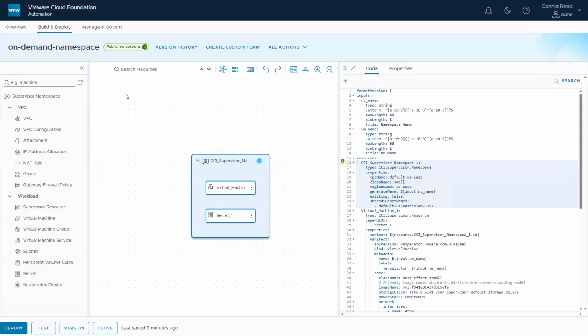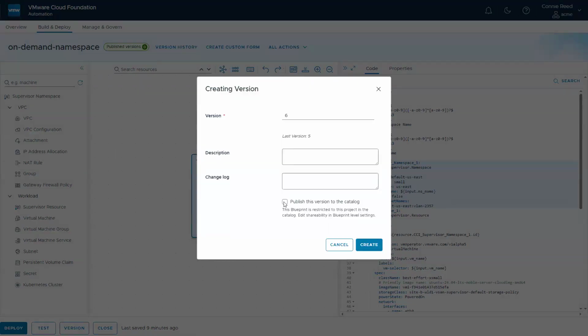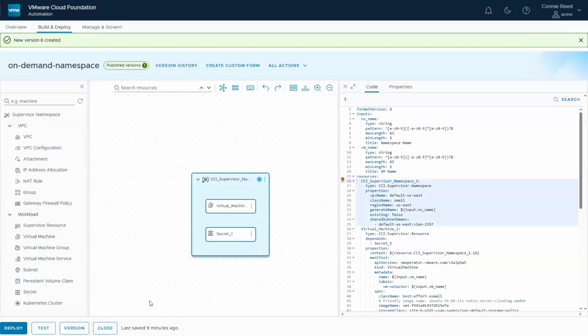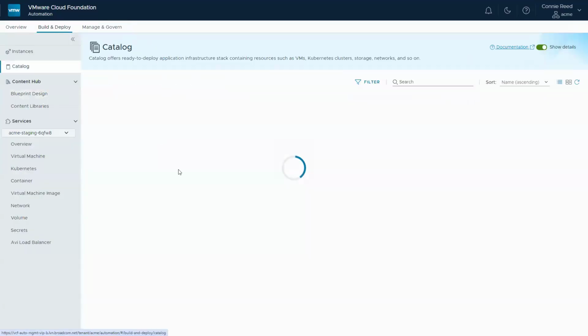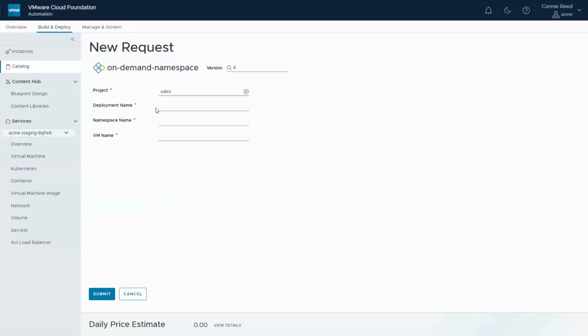So we can create a blueprint, and now I can version control this blueprint and publish it to the catalog. Now all Connie's project users can go to the catalog and create this namespace on demand. If we request deployments, let's say this is my app deployment, I'm going to give it a name for the namespace that's going to be created. This is a new namespace that's going to be on demand. It's only associated with the deployment. So when you delete the deployment, the namespace Acme Sandbox will be deleted.